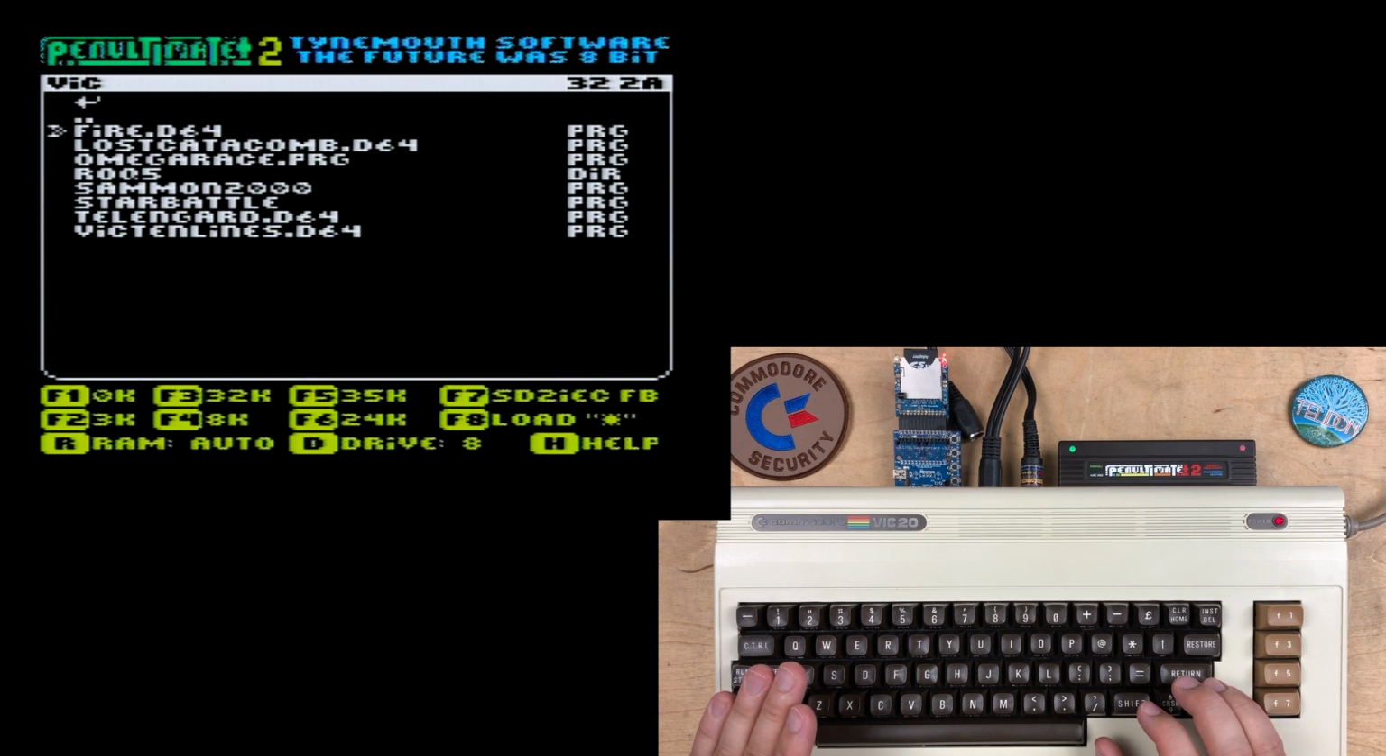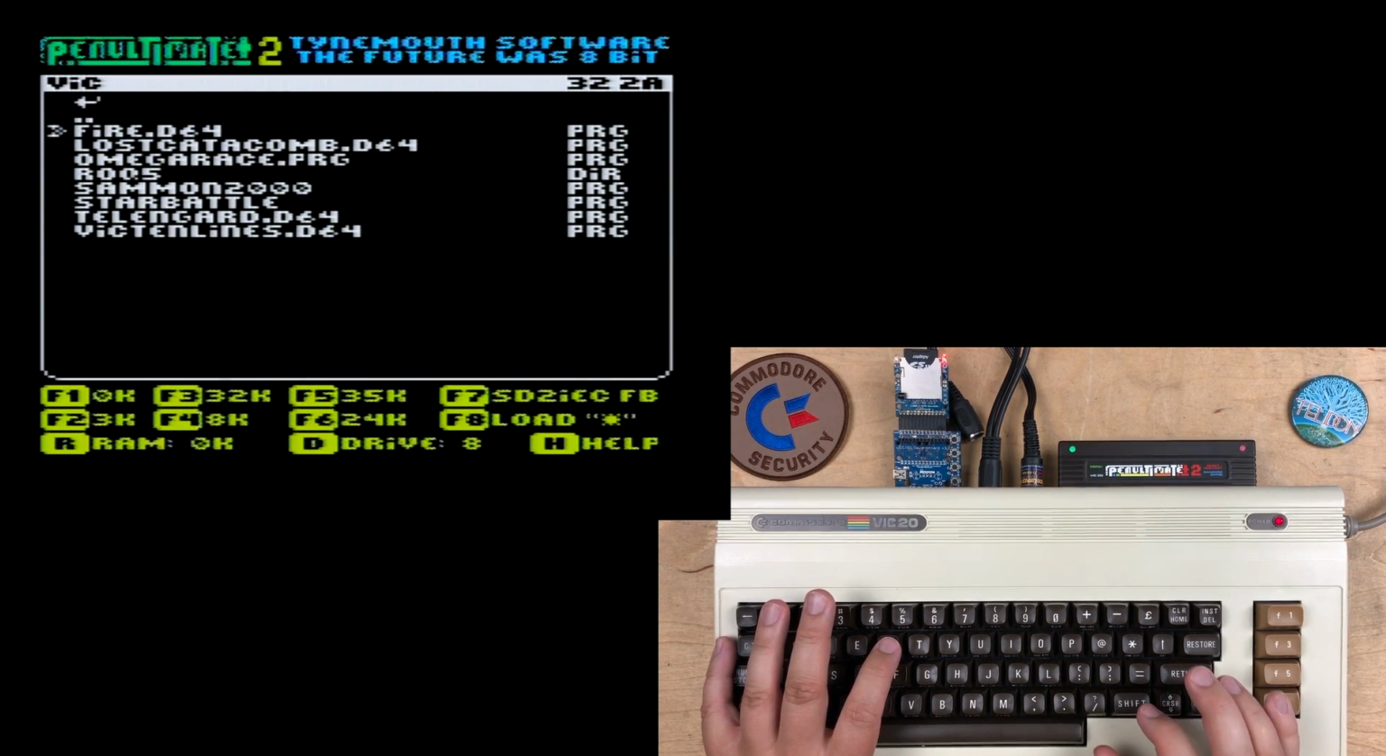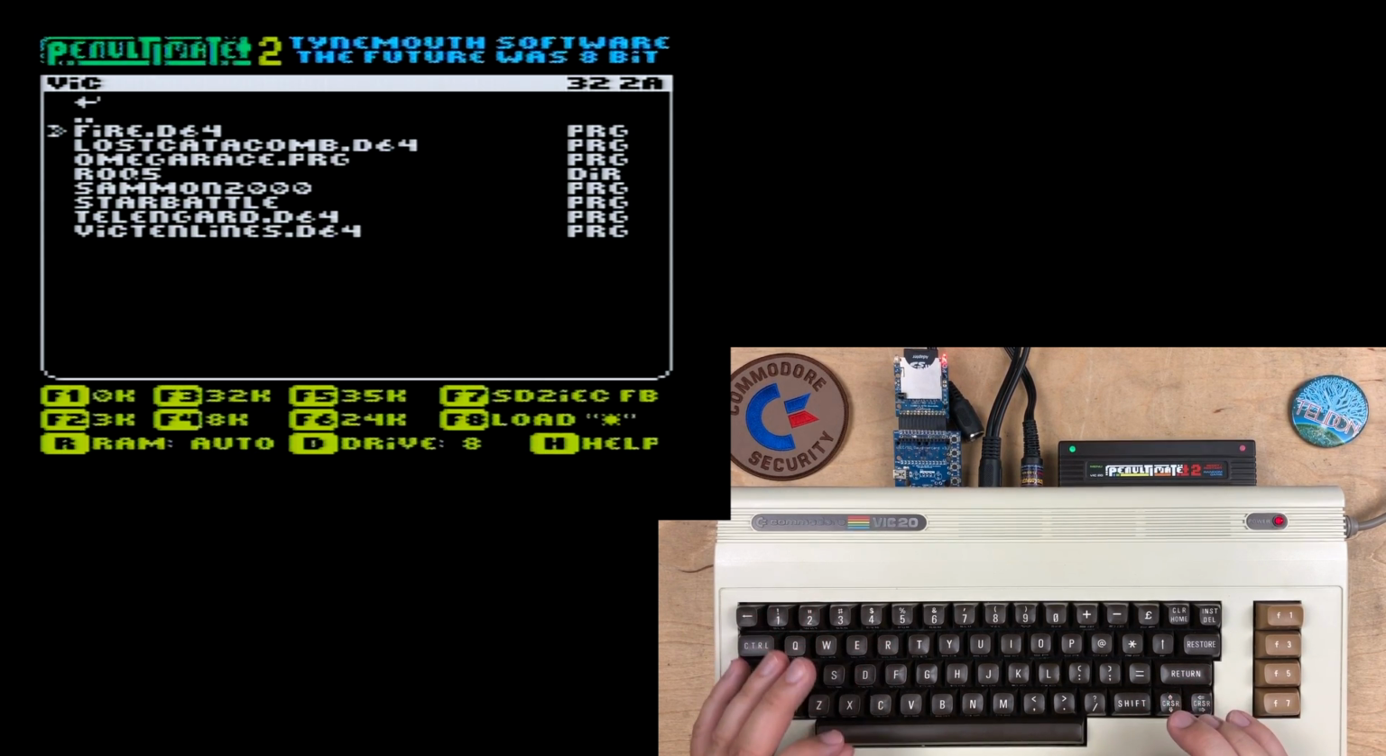Down the bottom left corner, it says RAM Auto. And if you want to choose a particular RAM configuration, you can cycle through them all here. But most of the time, Auto works fine. And based on the load address of the file, it'll detect automatically what sort of RAM expansion. As I said, it usually works fine. So let's look at a few here.